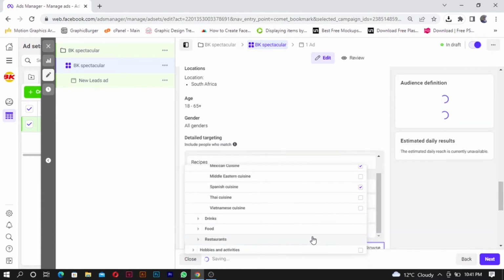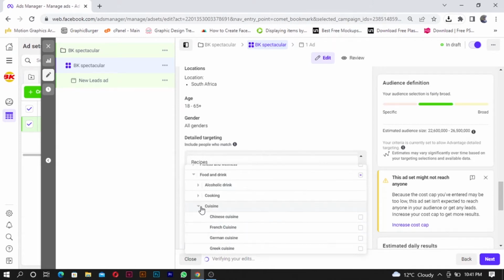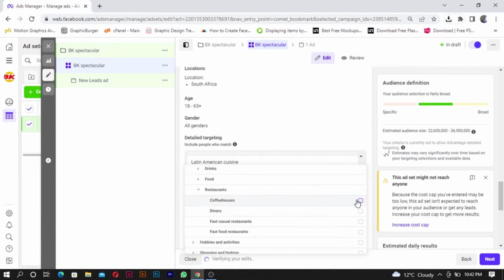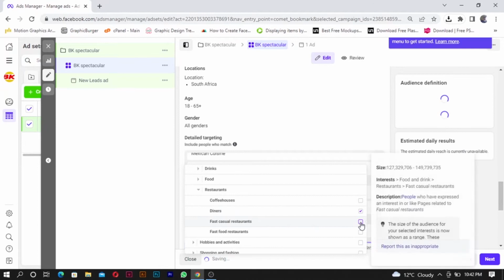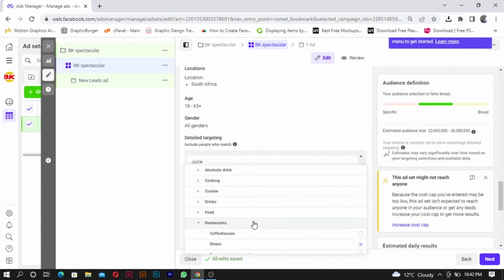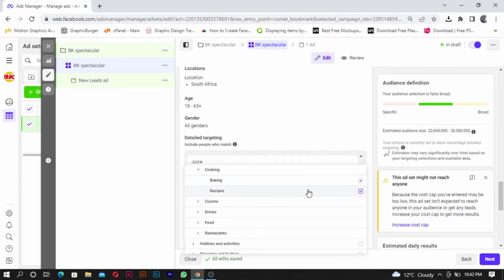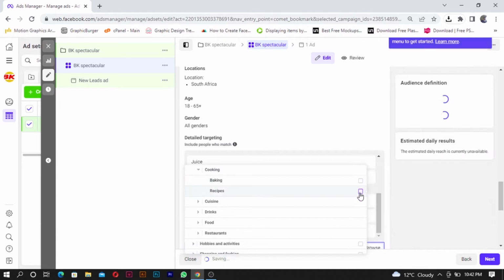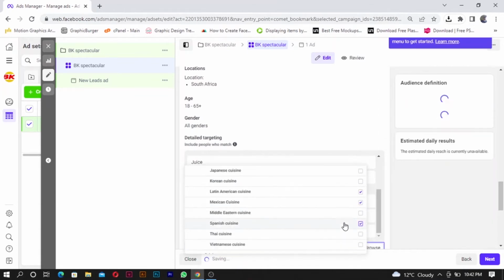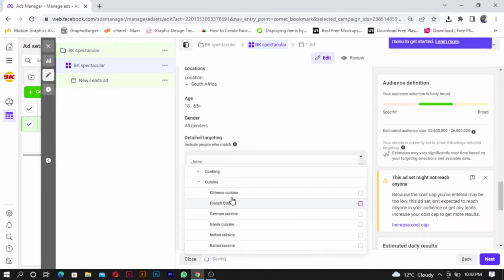Spanish, yeah. And then let's say drinks, let's say juice, soft drink. So yeah, they go quite in detail for you guys. And restaurants, dinners, fast casual restaurant, fast food restaurants. Actually, with regards to that, you can deselect all of the others. Baking and recipes, let's deselect that. Sorry about that. Deselect that. Deselect. Because we are fast food restaurant.